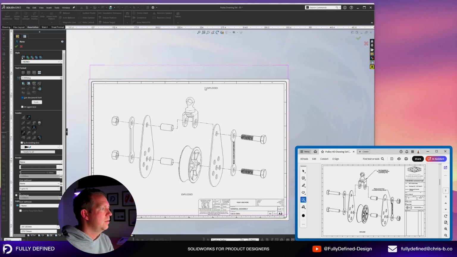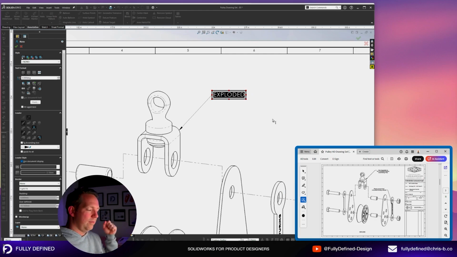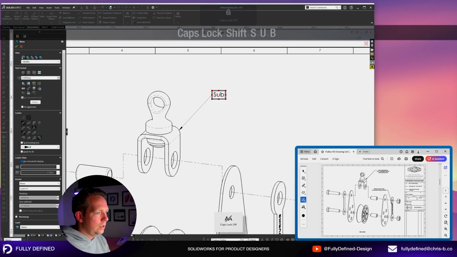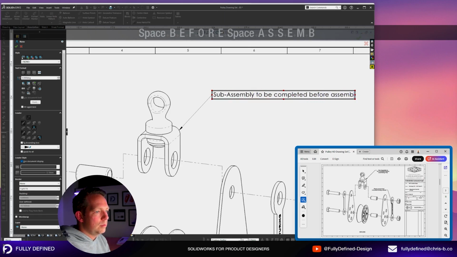So again, with that text box, if I hover over a face or an edge, I get an arrow for the leader, and I can click and drop, and then I can add information. So this would be an annotation for this sub-assembly. So if we just follow the notes: sub-assembly to be completed before assembling pulley.